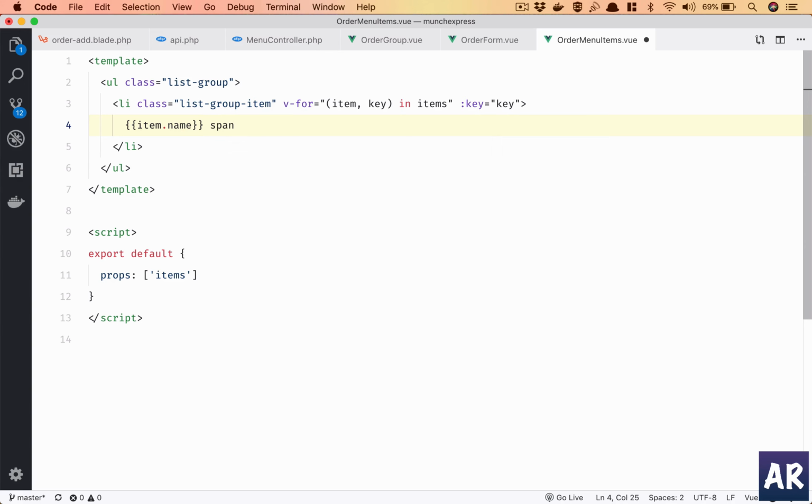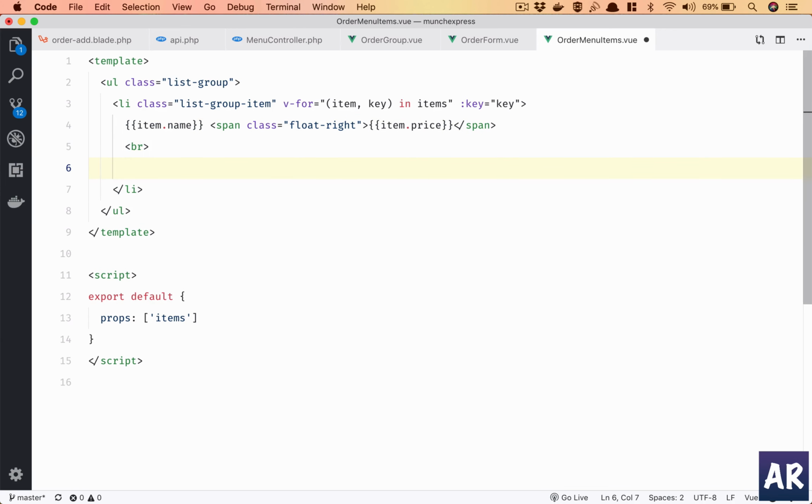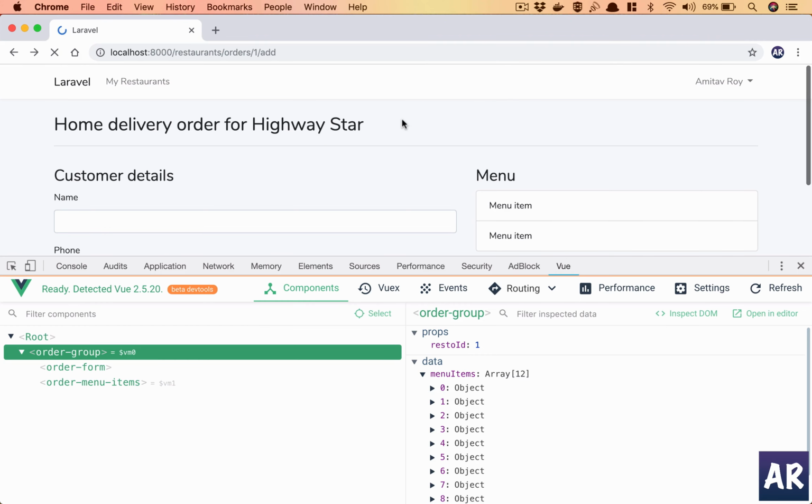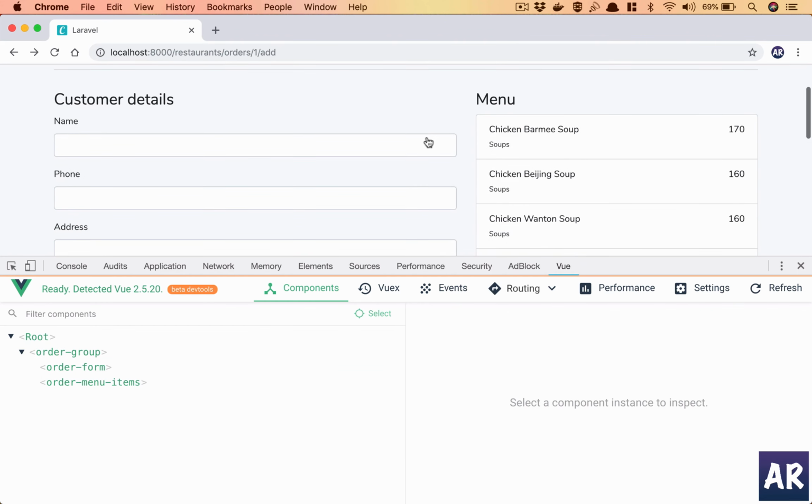Span, let's say span, yeah, span class float right. Item dot price, hit a br and do item dot category dot name. Let's see how this looks. Keep it inside a small tag, hit refresh. All right, so yeah, something's there, I think.